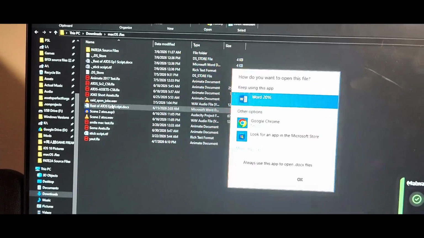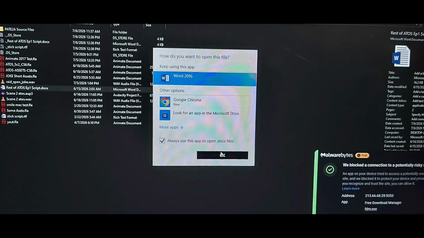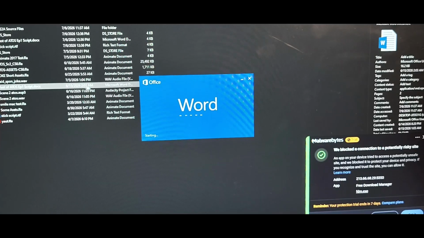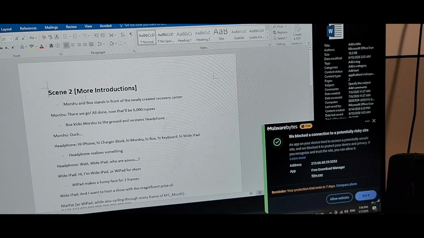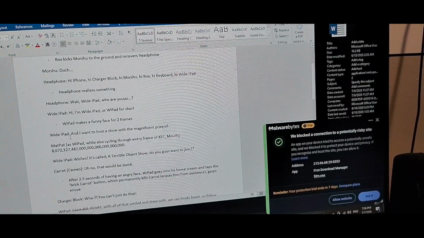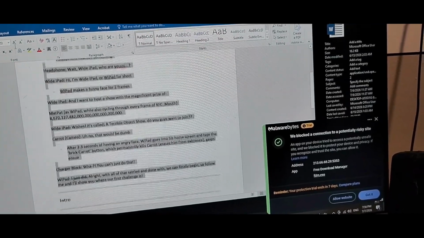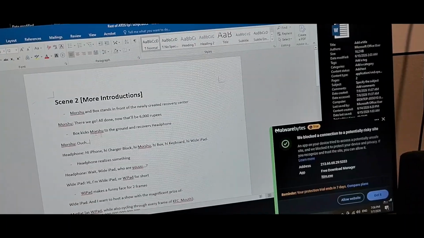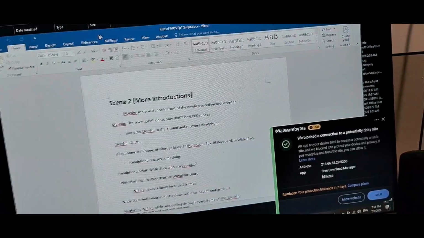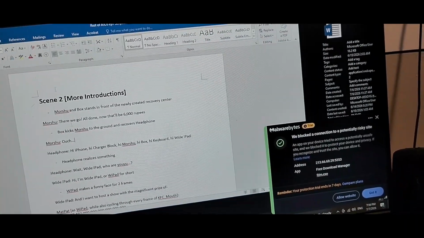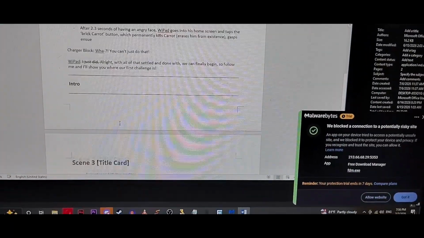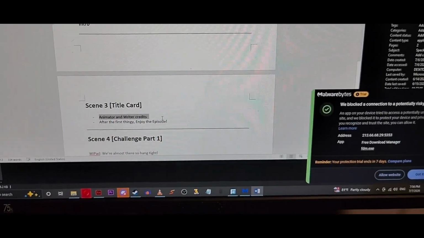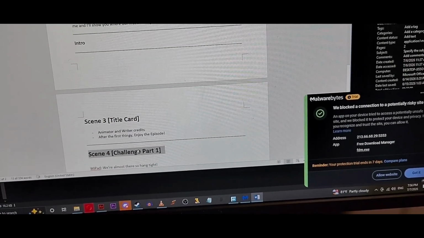And yes, I have almost the entire script of the Atos Episode 1 written in Microsoft Word. Specifically Word 2013. We have this written down, which was a scene that you saw a bit earlier as part of the Atos Scene 2 CS6. Then we also have Scene 3, which doesn't have audio recorded for it, which is just the title card. Then we also have Scene 4, which is the challenge part 1.